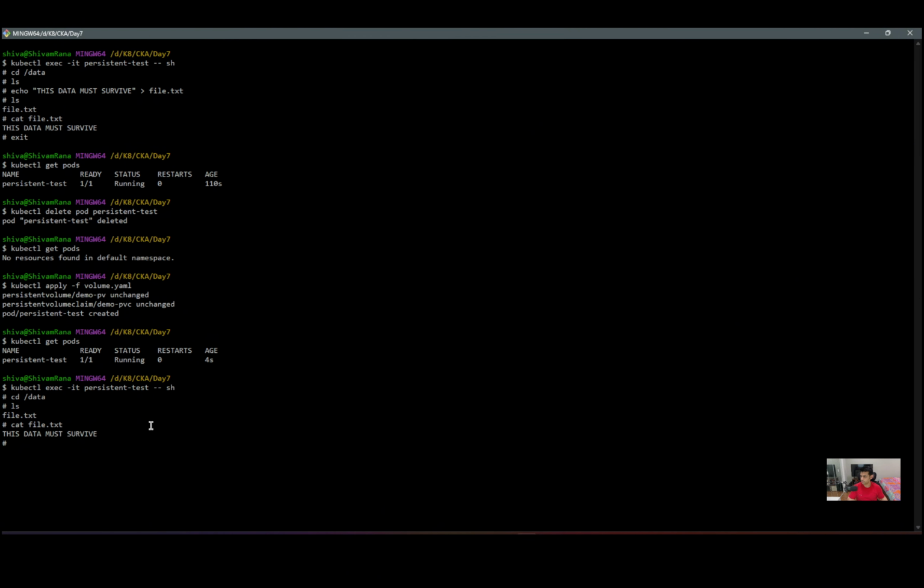This is the difference. Now you understand something important. The pod died, but the storage did not, because the storage lifecycle is no longer tied to the pod lifecycle. Persistent volumes are independent. That's how production systems survive restarts.